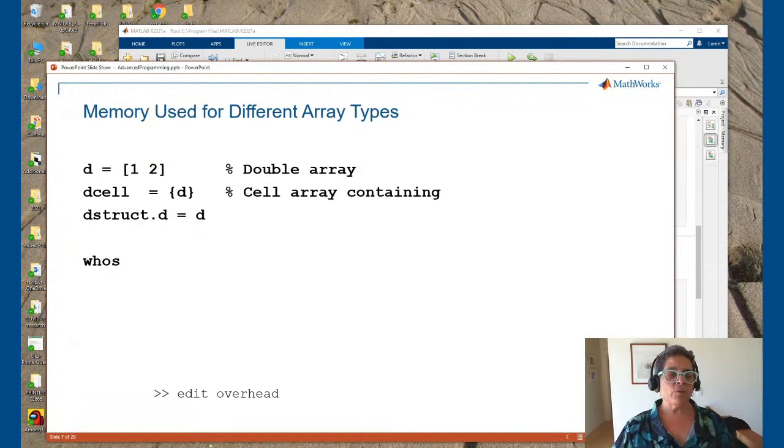So let me just start with only one piece of data that we're going to worry about, my numeric data here. And I have a really tiny amount of data here, obviously. It's a double array, even though it looks like integers. In MATLAB, when you input numbers, they are doubles. And I have a double array. And then I'm going to take that same array and I'm going to put it into a cell of a cell array.